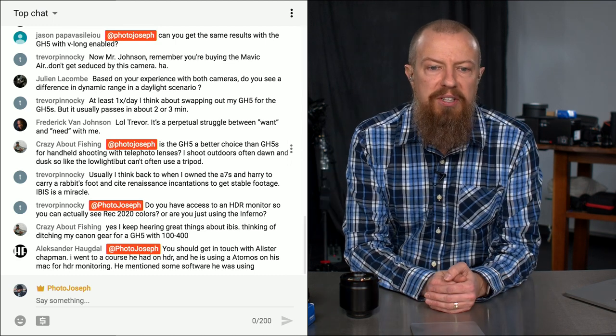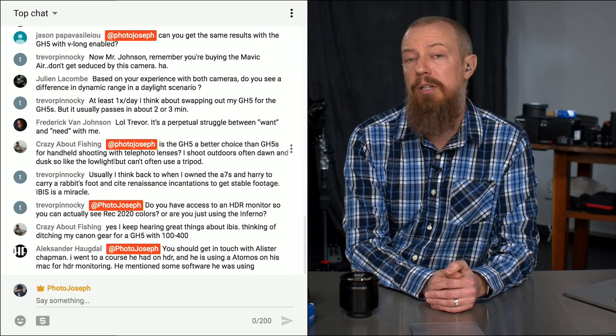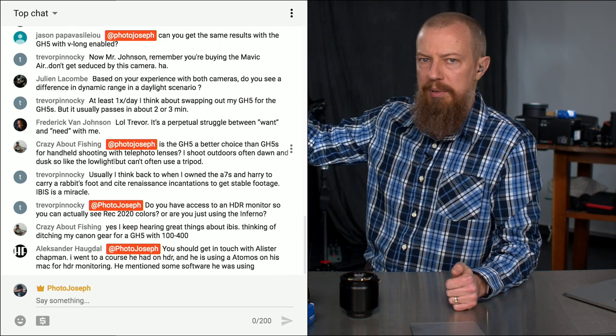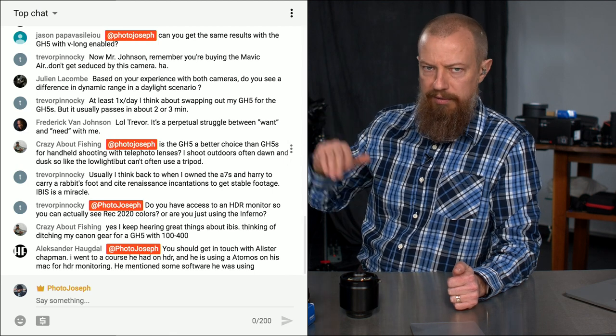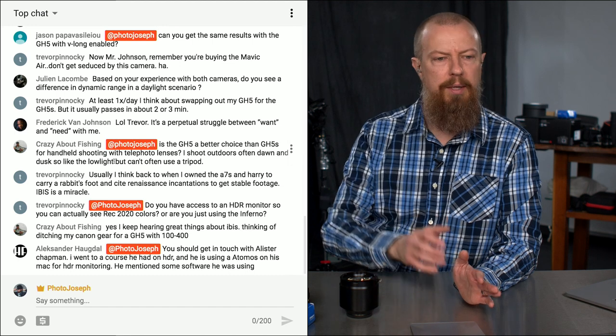Trevor says, do you have access to an HDR monitor so you can actually see Rec 2020 colors, or are you just using the Inferno? So currently I do not have an HDR monitor. All I have is this, which again, I haven't been able to configure to preview HDR, which I'm waiting for Atomos to help me with. We're going back and forth on this. Everybody's confused on this one. There's a lot of confusion happening right now.